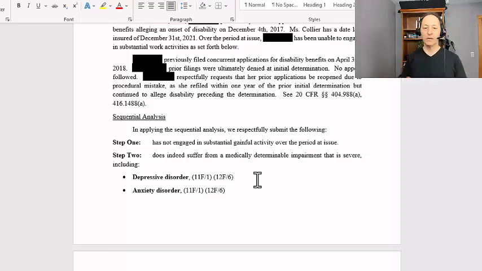So if you're listening to this and you're using a representative, this is something that you want to do like a check mark with them and say, hey, are you doing this? Because you pay the same fee for a representative. So why not have them do the work?